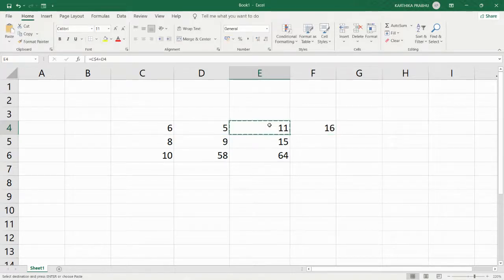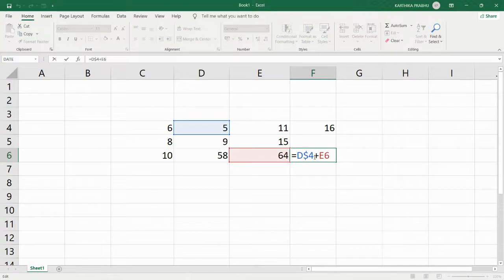I'm copying from this and pasting it here. Look at this, it is D4 and E6. So the 4 will not change at all because we have frozen it using the dollar symbol. So this is what is called a mixed reference. D is relative, 4 is absolute. The combination of relative and absolute together makes the mixed reference. Okay, so hope it is clear.